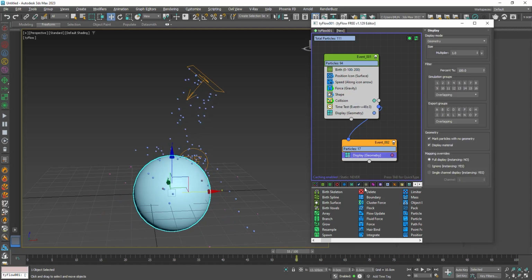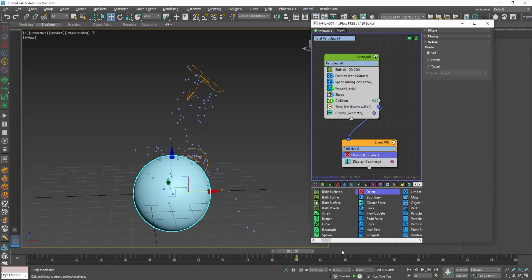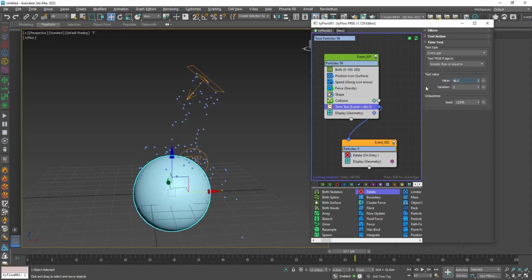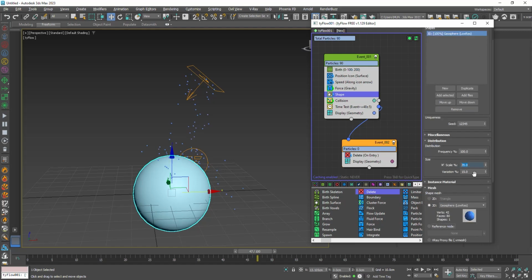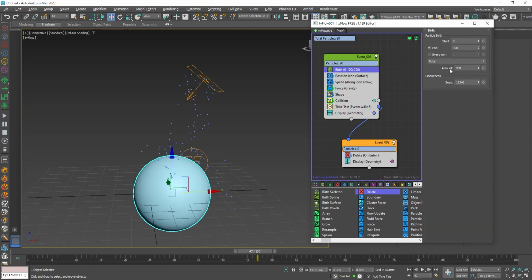And let's add the delete operator in this event. Now give it the variation of 5 frames so that we get more variation. Now inside the shape, click on scale, decrease the scale to 70%. And here we are going to increase the amount to 2000.